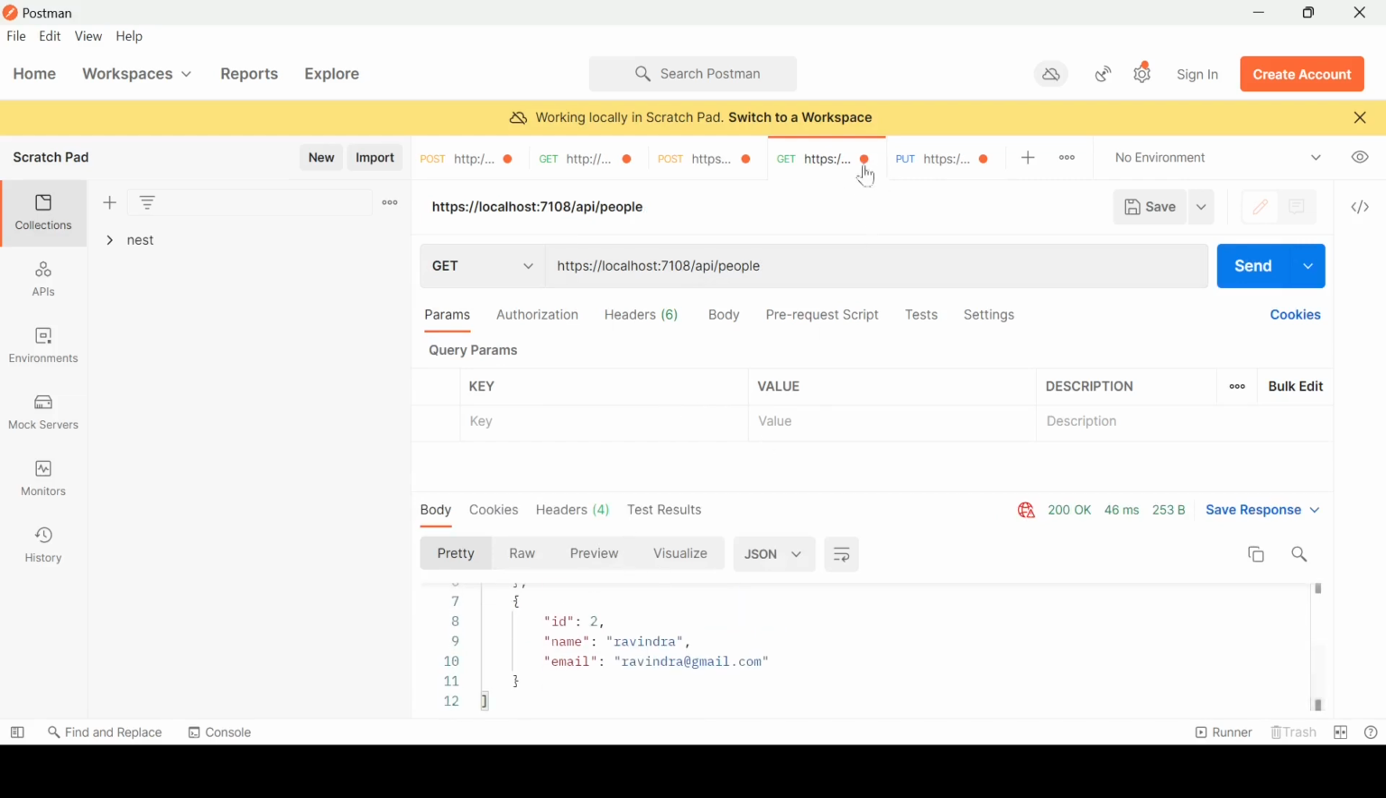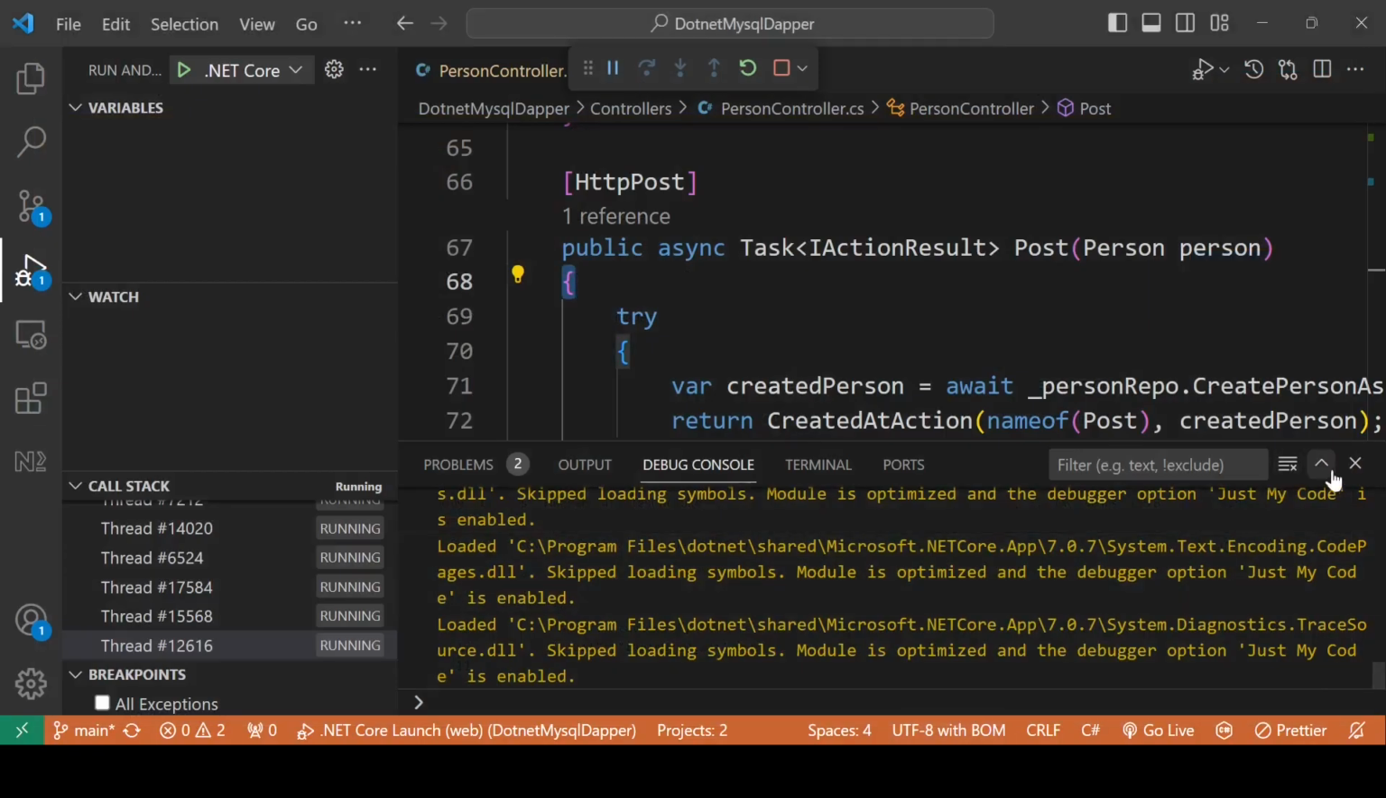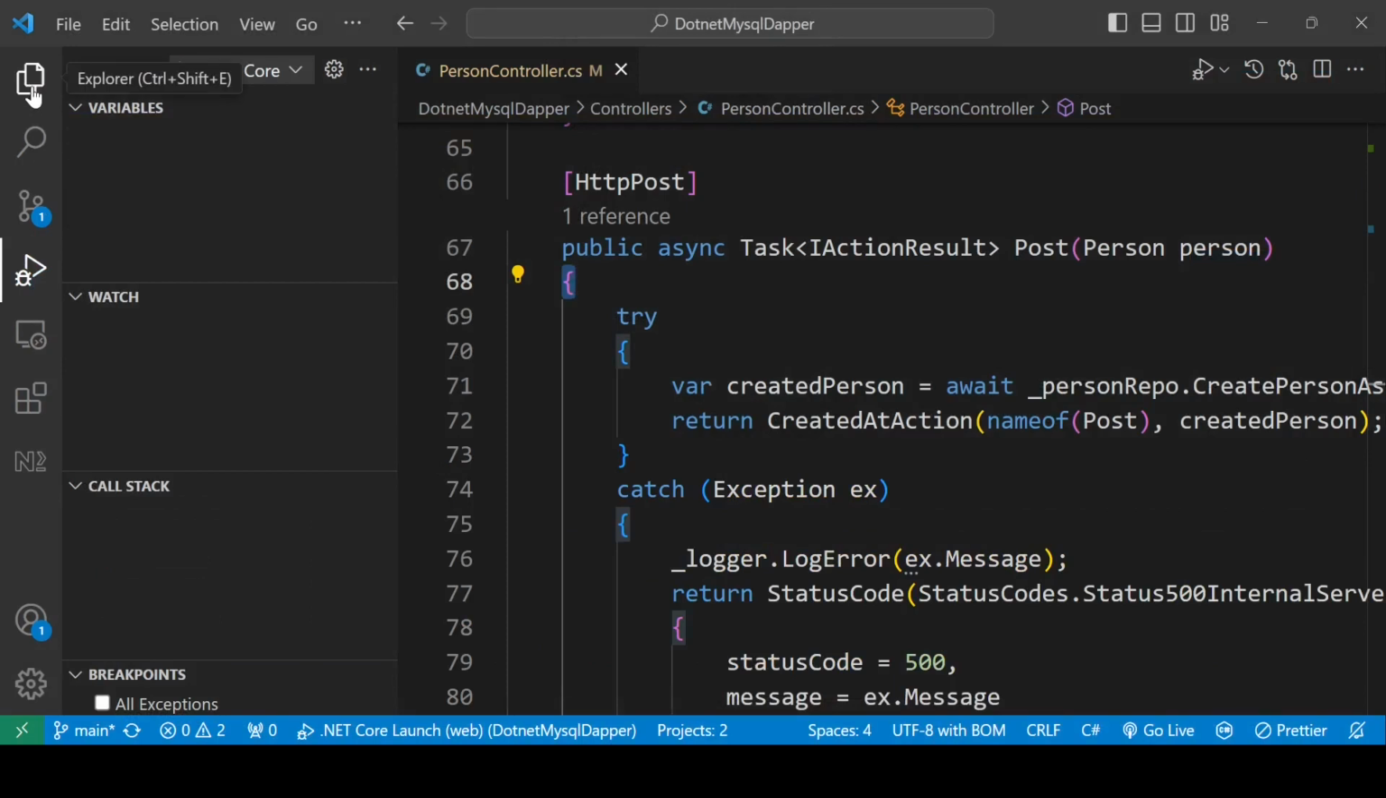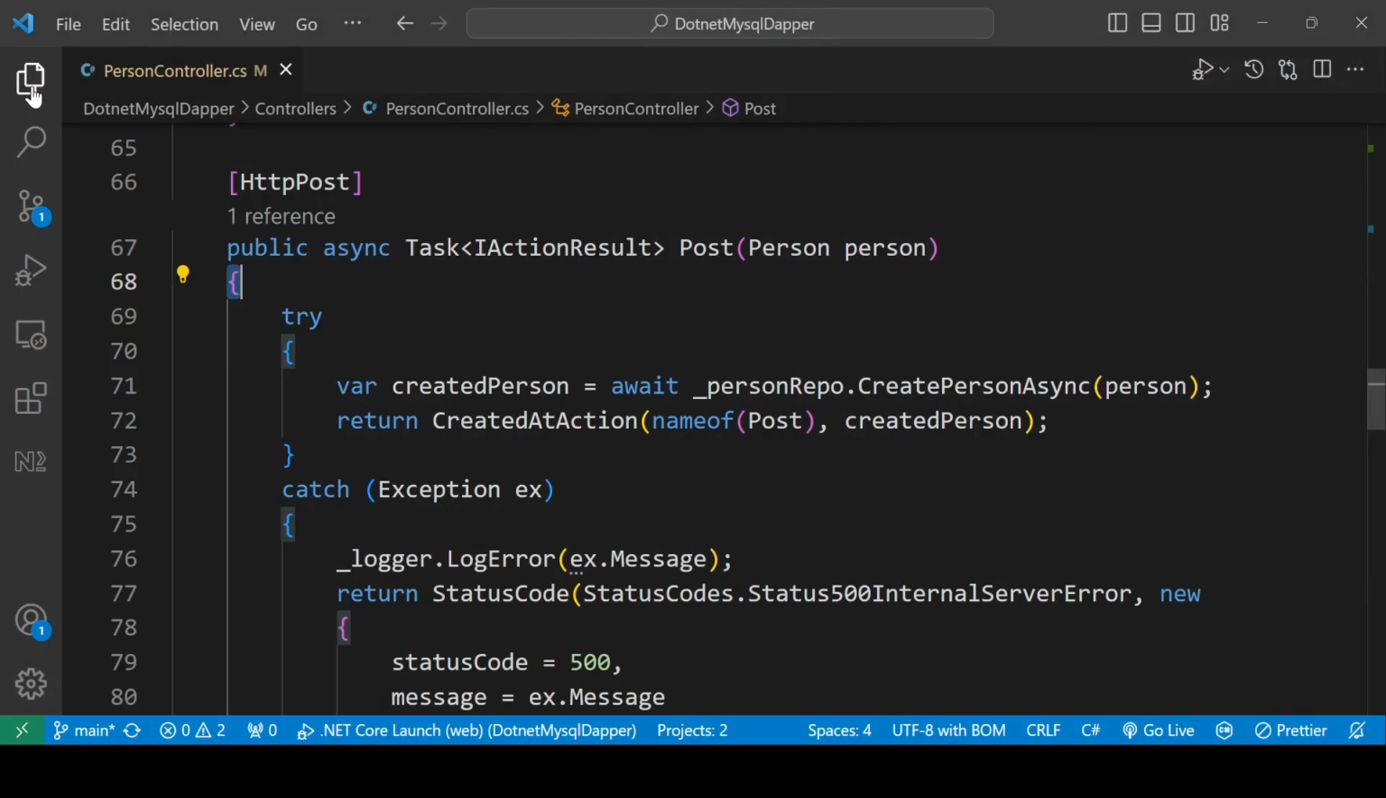and here also. So we have successfully tested all the endpoints, and that's how we can create our .NET Core applications with MySQL and using Dapper. So that's it for now.